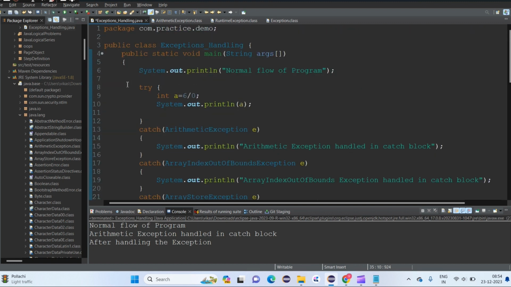We can also use throw and throws here. The purpose of throw is to handle the exception inside the method, and once we write throw, it can handle only one exception. Like, we can write here throw new Exception. This is new exception. We can write the throw keyword to handle the exception at method level.